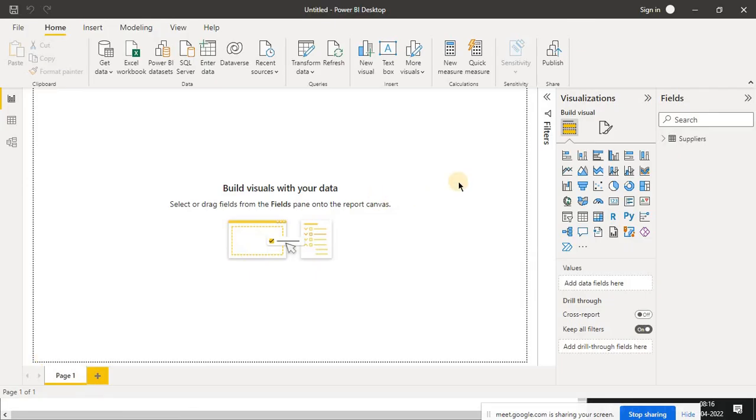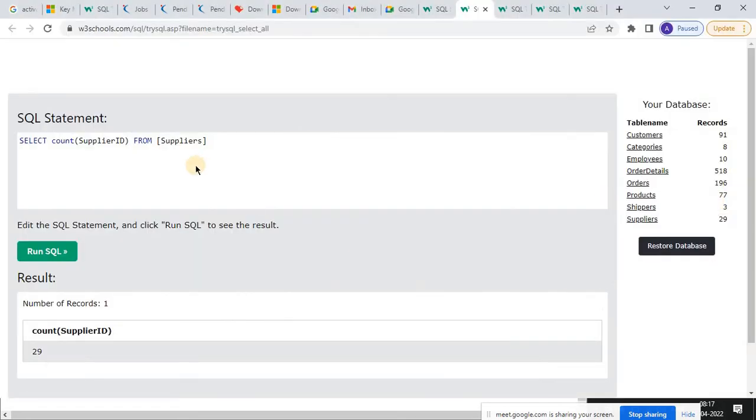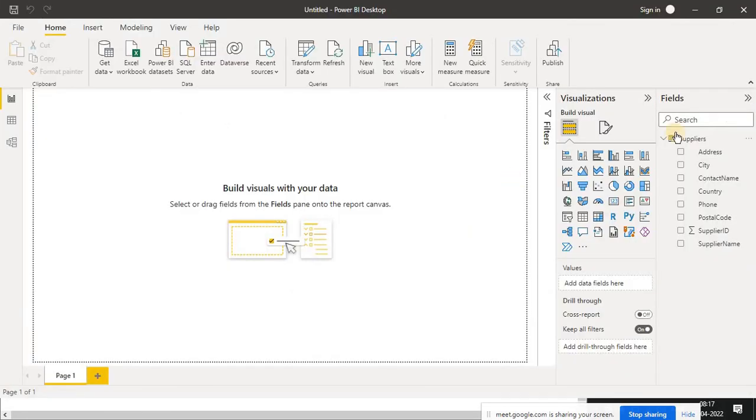Now you can see all the columns are there. A number column comes with a symbol. If it is a numeric value, it will come with a single symbol here, else if it is text, it will be plain. So just remember this. Now if I do count of supplier ID, 29. Okay, so we'll see how you do.